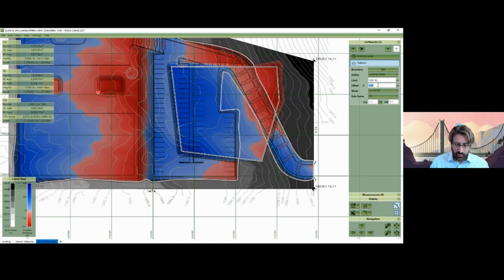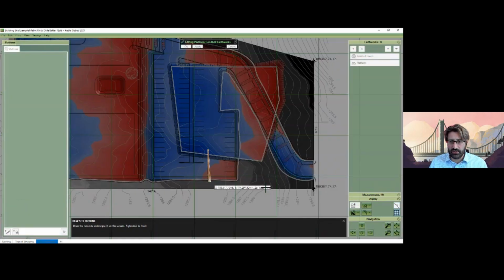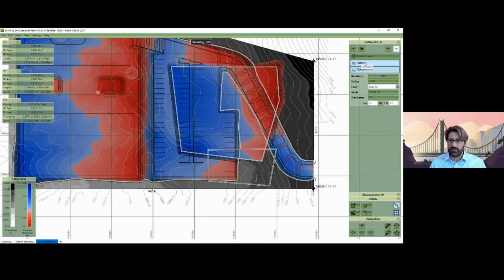And we can put a different offset on this. So in general, what you're doing with this method is you break the site up into different areas of adjustment, and you do a different feature surface for each, or platform if it's a flat area, for each different area, and you build it up that way. So it's actually quite simple to do. It's quite a simple method in some ways. And I've renamed these finished levels.